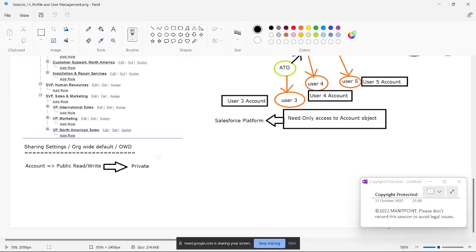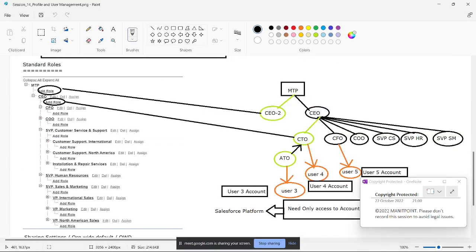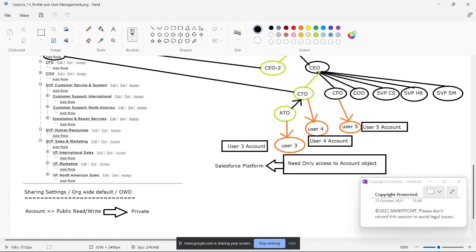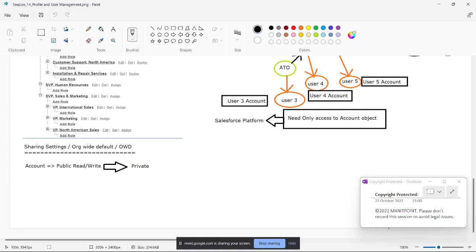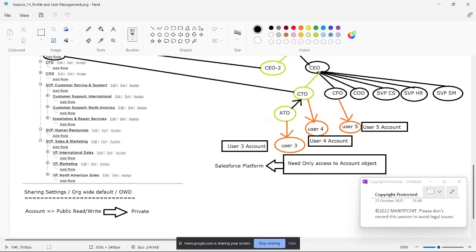Okay, so in yesterday's session, we started discussing roles. In roles, we set up some basic roles and we have seen how to work with them. Okay, how roles enable record sharing, we have seen all those things. Okay, in today's session, right?